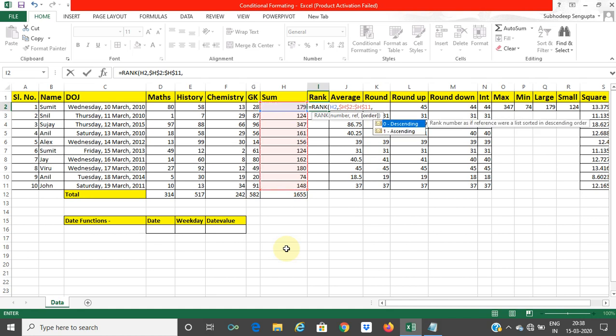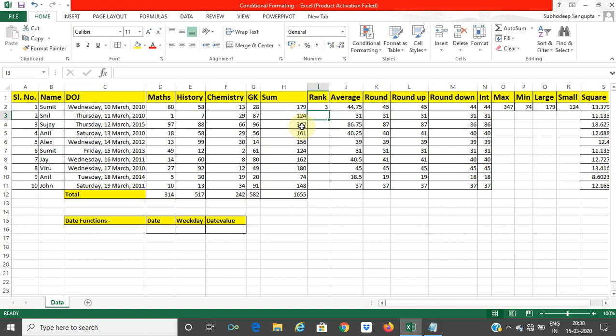Next, comma. So you want in descending order or ascending order? Suppose I want in descending order. So what will rank do? This particular number will check from this particular range, and according to this range, this number is coming on which rank. Accordingly, it will give the result. So as you can see, this number from this range is coming as a third rank, as we have found out in here also. The third highest number, that is 179. So that is rank 3. So accordingly, we'll be dragging and we'll get the result.